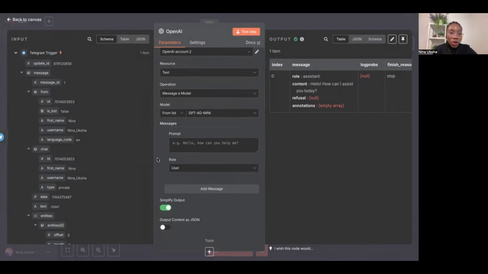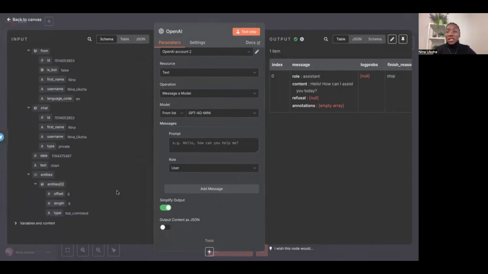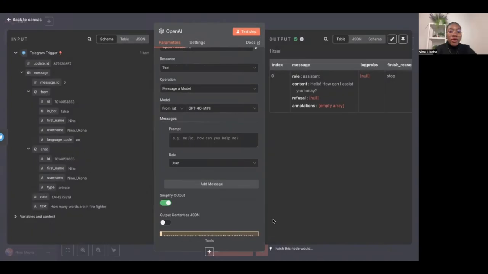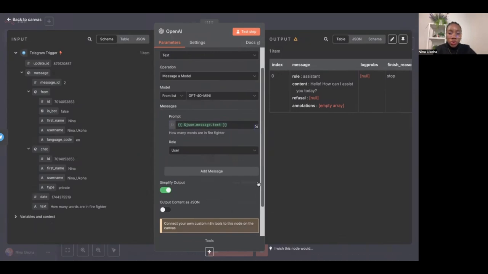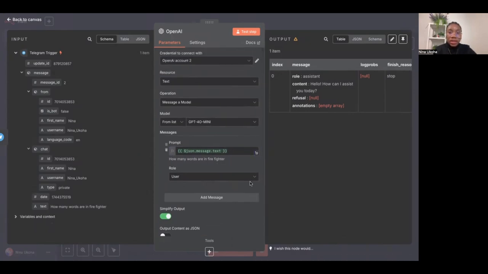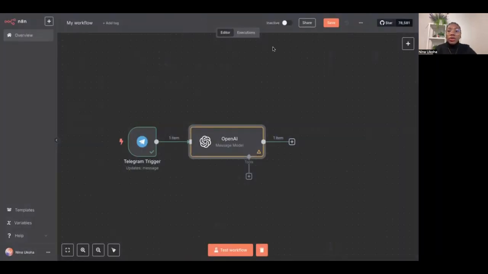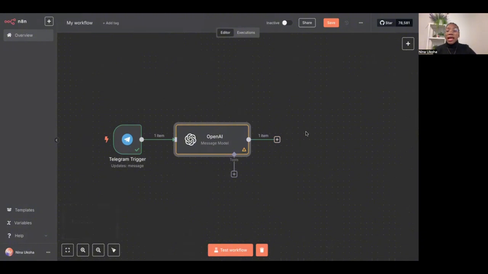For our prompt, we want our prompt to be the message from the user. And from the chat, we want to select text. So we drag and drop that to prompt. And then we want our role to be user. Nice. And our last step will be simply to send back the messages we get from the model back to ourselves, so us, the users.